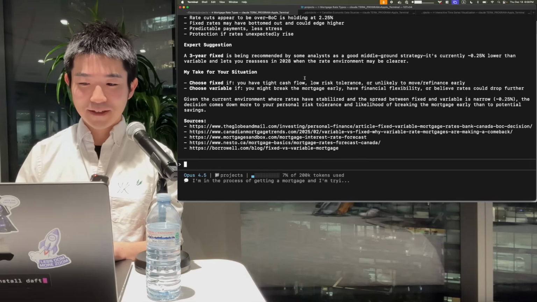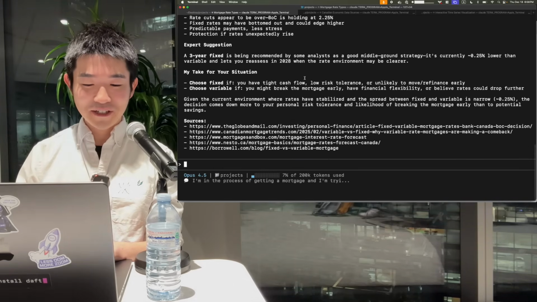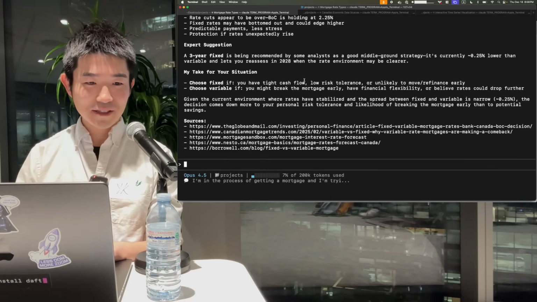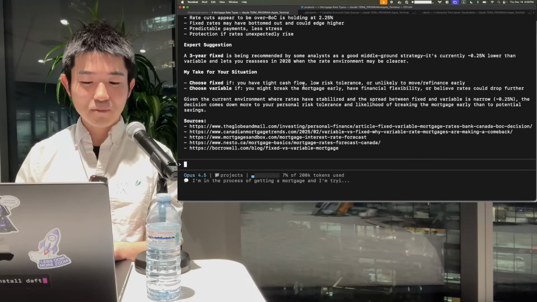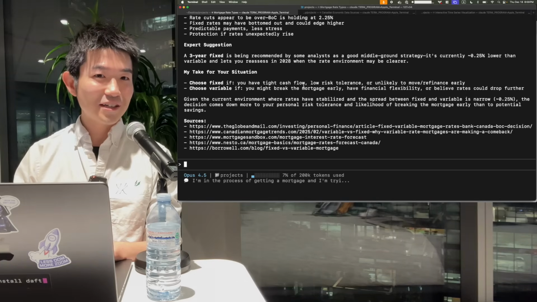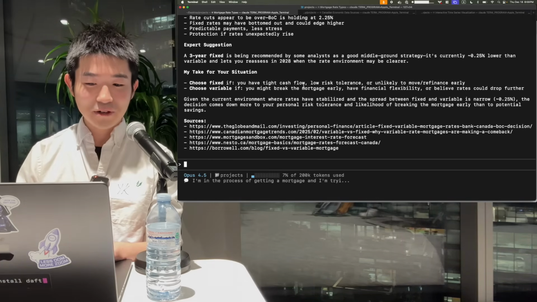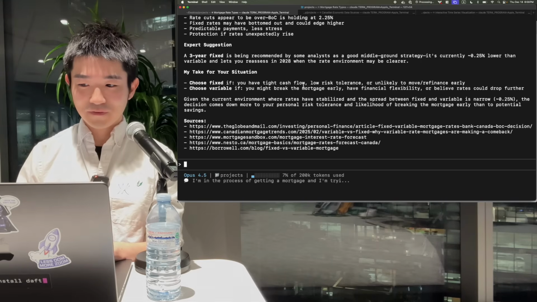I'll say, all right, this research is fine. Can you put it in a document? First of all, create a folder for this research, call it like mortgage research or something, and then put it in a markdown document there. And I want to check it, so open it for me in VS Code and turn that folder into a Git repo and commit. That should be good.